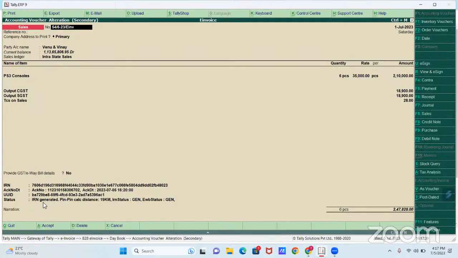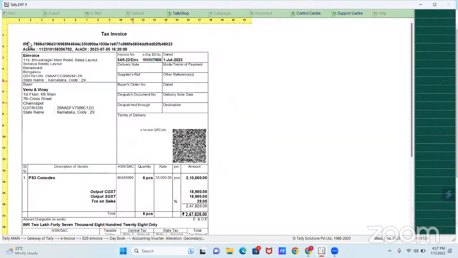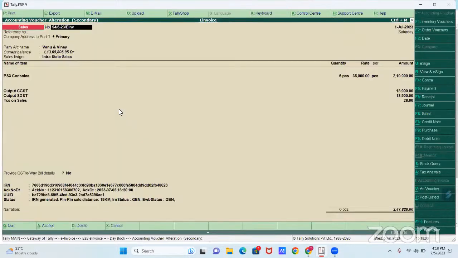And in the status also you can see IRN generated and e-way bill also generated. You can also see this in a PDF form. If you give a command as print, this can be seen in the PDF form where IRN number, acknowledgement date, and the QR code, everything is present here. Now let's see how this invoice can be cancelled.